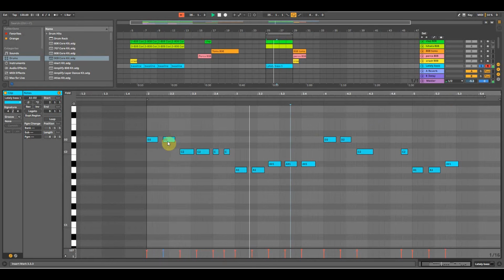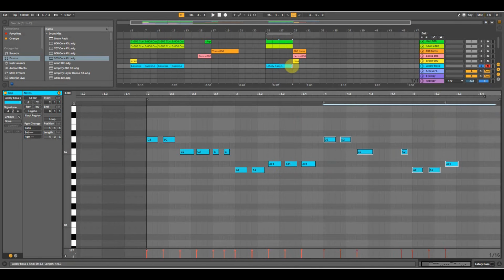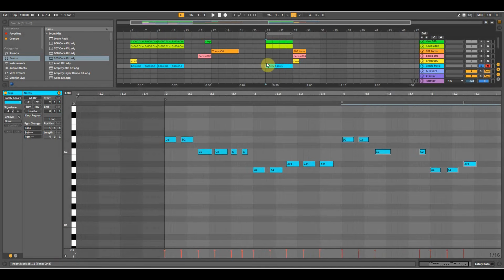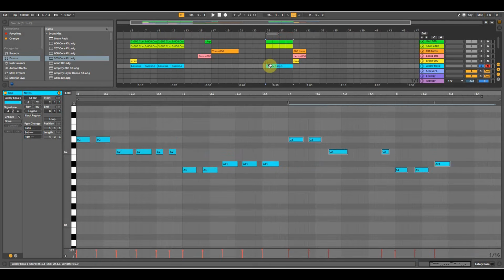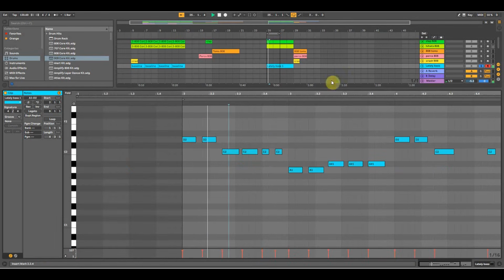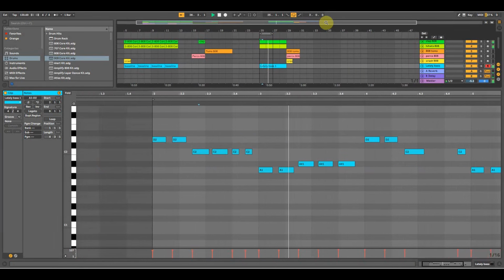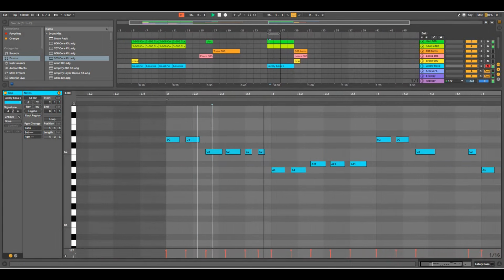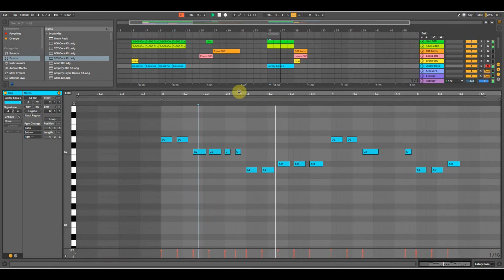So you can see I play 2 Ds, 4 Cs, 2 As, and 3 A sharps, B flats, and then the second part is just a less busy part, so that can be used later on for a breakdown section. So let's just loop this bit that we've done, which is the more busier notes with all of the notes in. And there you go.